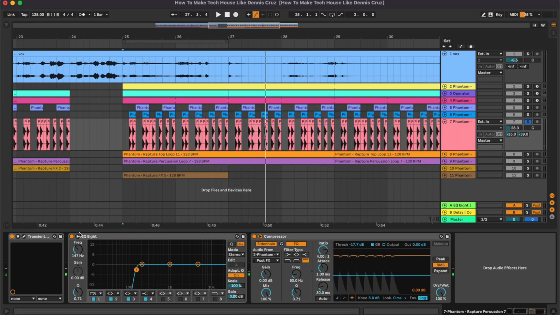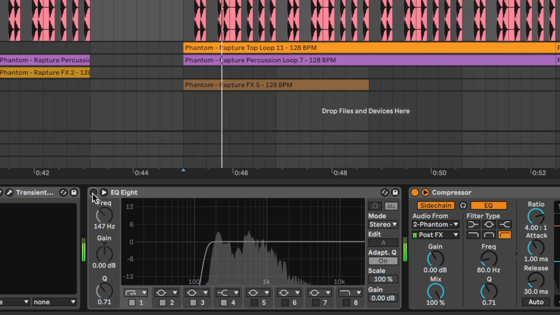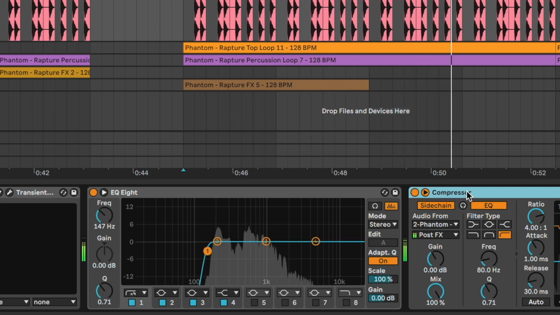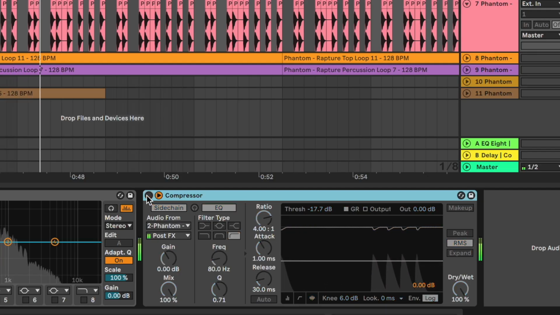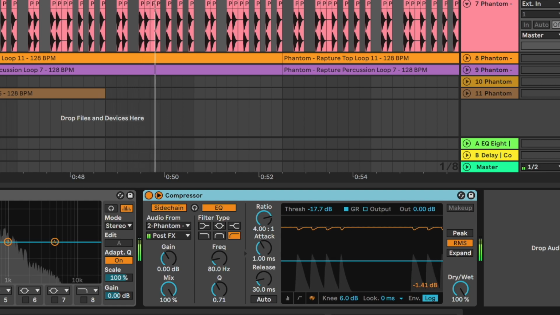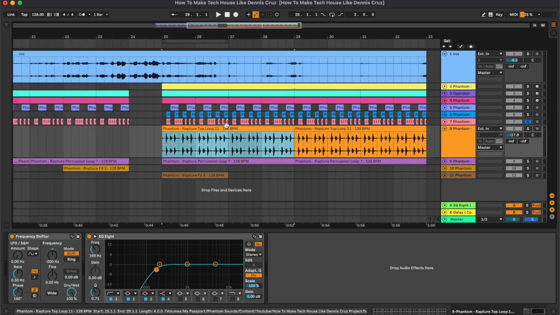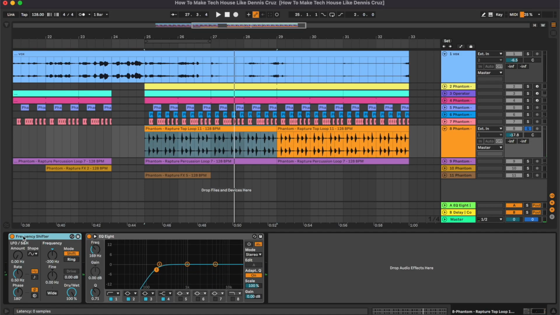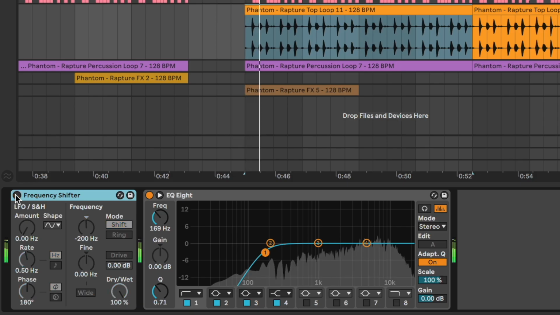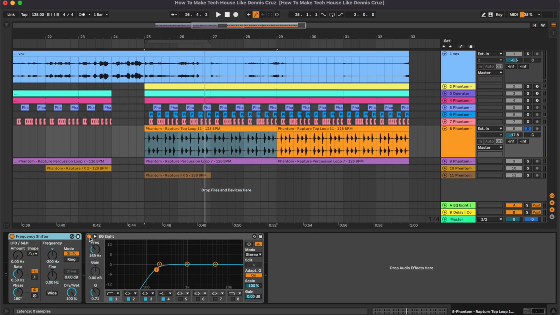Then we have an equalizer, cutting the low frequencies. And a compressor obviously for the sidechain. Then we have a couple of loops. The first one is a top loop. So here once again the frequency shifter to reduce the frequency. And an equalizer to cut the low frequencies.